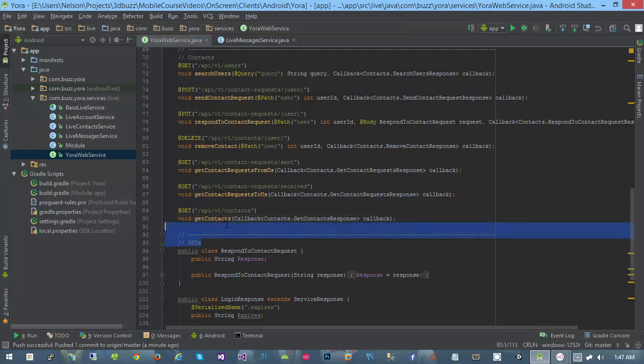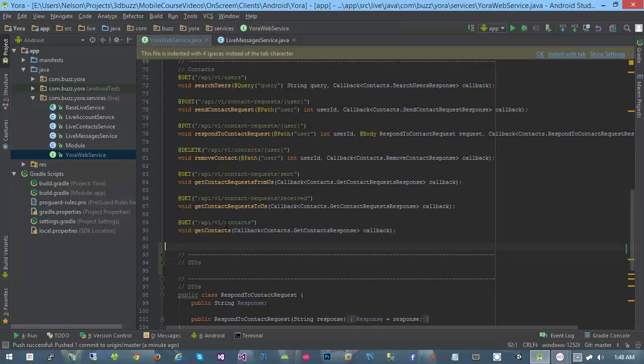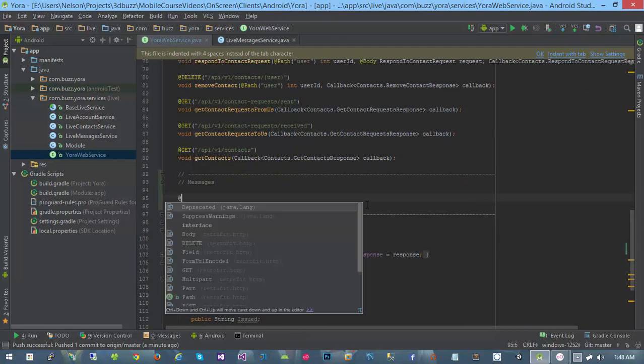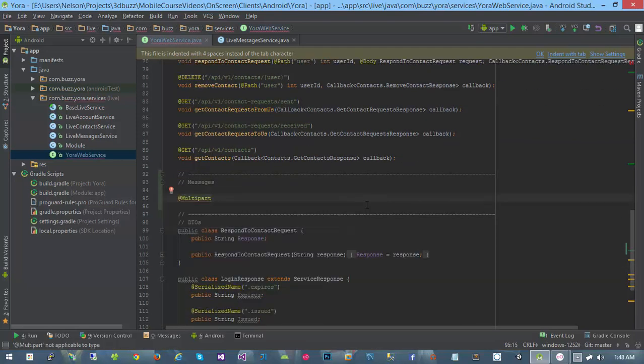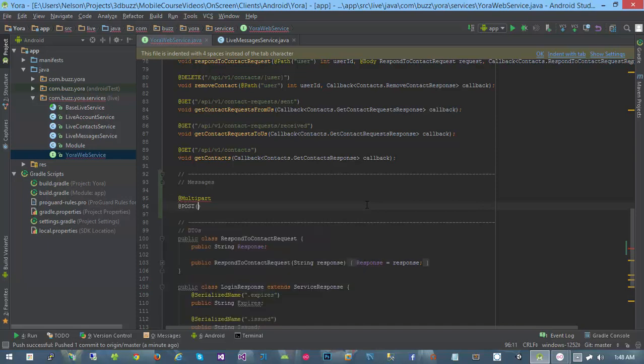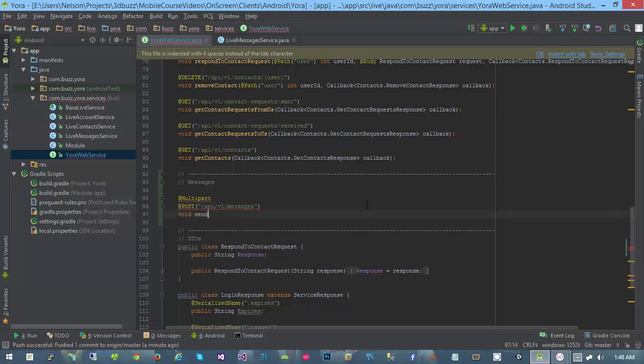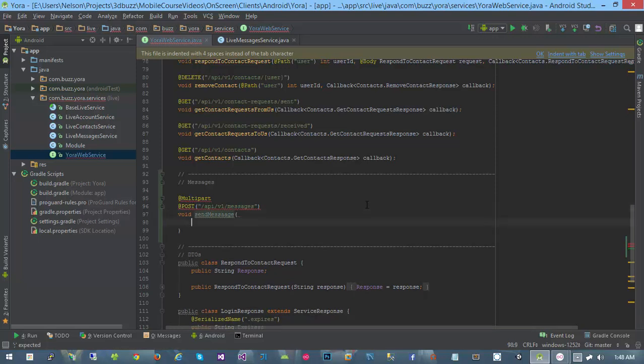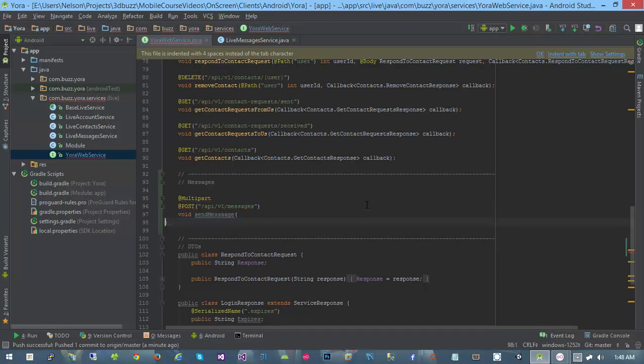Not a whole lot of them, actually. I'm going to create another section here, and I'm going to call this messages. Now the first one I'm going to do is send a message. Just like our sending of the avatar, it will be multi-part, and it's going to post to API v1 messages, and it's going to be void send message, and I'll break this out into multiple lines here. I think that'll look a little nicer.